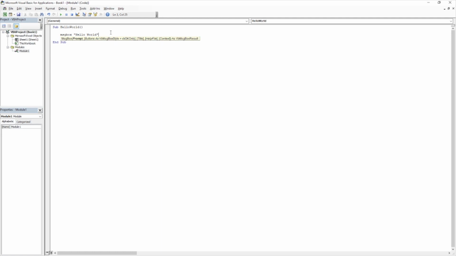Close our quotations, hit enter, and you can see, and this is always another good indication when you're working in Visual Basic, that if it's a recognized function within the code, like MsgBox, you'll see it automatically recognizes it and it will reformat to give the capital M and the capital B there. And that's just a good indication to know that your code has actually worked and been accepted.